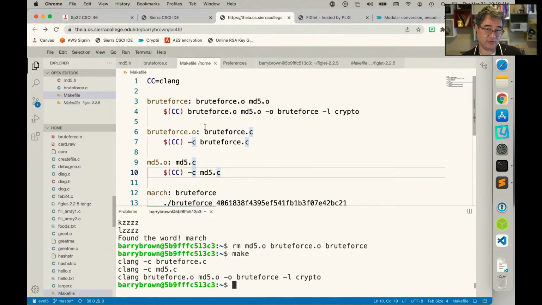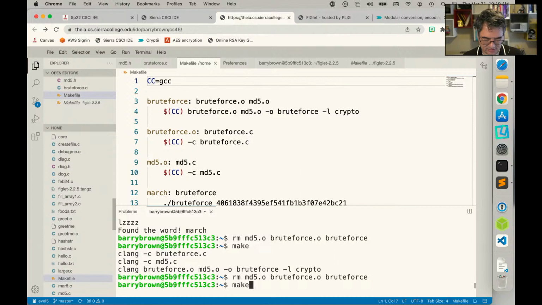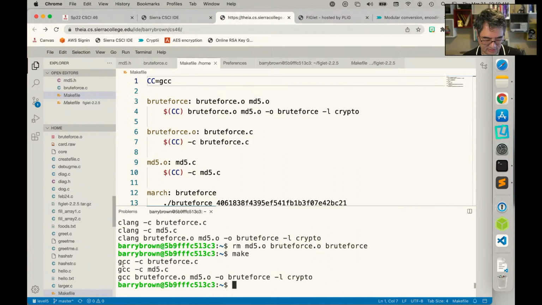So all I have to do if I want to switch compilers is just change this to GCC. Let me save it. I'll remove those intermediate files, type make, and then now it's using GCC instead. So typically when you distribute a Makefile to someone else, you tell them in the documentation, go and change that line so that it uses the compiler that you happen to have.